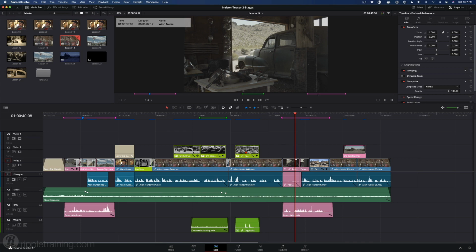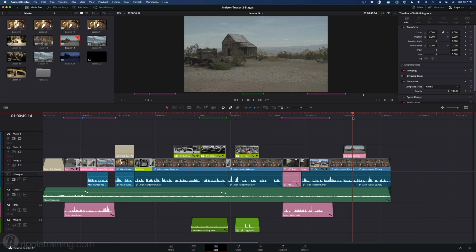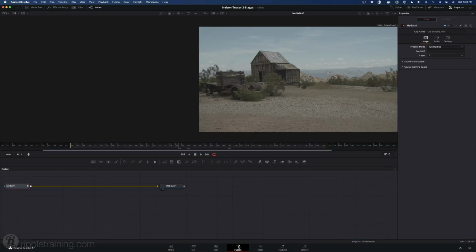Locate the old building clip toward the end of the timeline and park the playhead over it. This clip is sitting in the V2 track above another clip on V1. The clip that gets sent to Fusion is the one with the highest track priority. So if your intention is to work on a clip in a lower video track, you'll want to disable any clips, titles, or generators positioned above it. Now click the Fusion page button or press Shift 5. When you switch to the Fusion page, the playhead is in the same position it was in the Edit page.